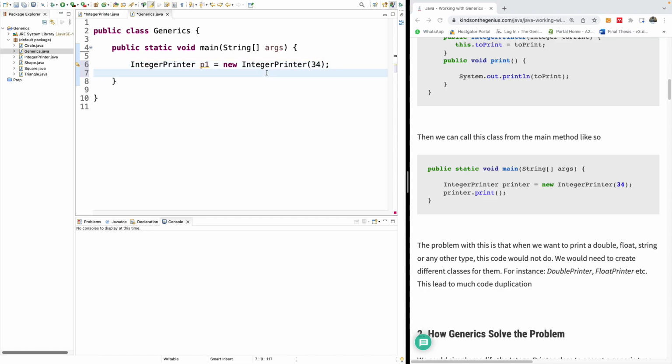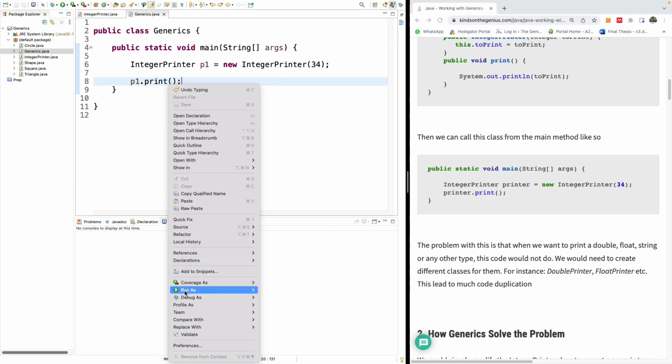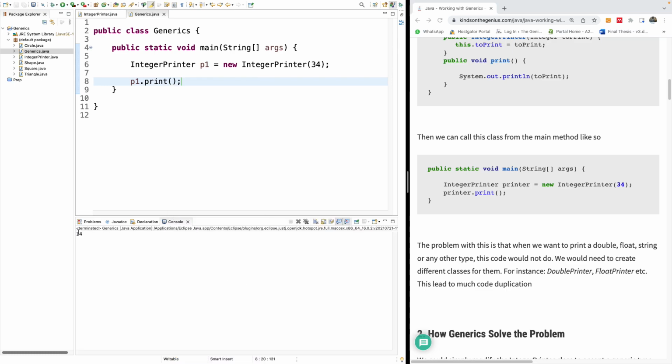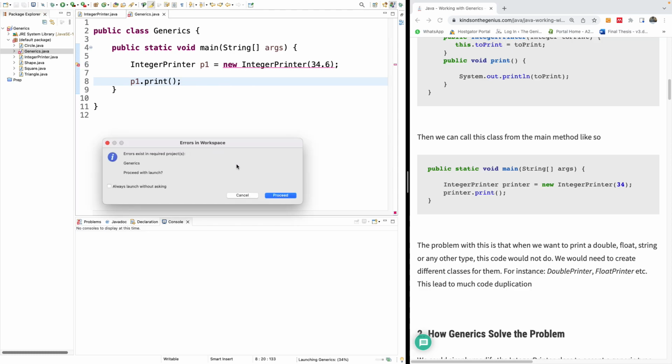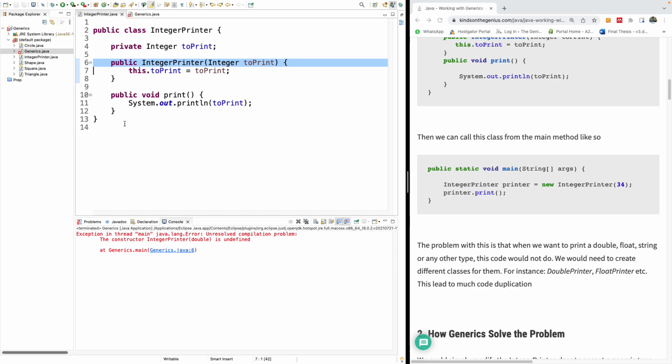And then we are going to simply call the print method, p1.print, and this is it. So if I save everything now and simply right click and run this code, you can see that it will display 34. So it calls the print method. Now if I want to print out, let's say, a double, and I change this to 0.6, you see that we have an error and this code no longer compiles. So now it means that this class is only meant to print integer.